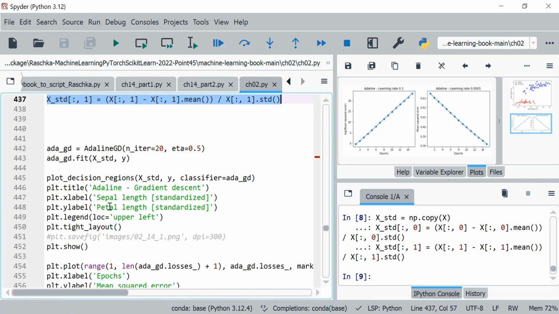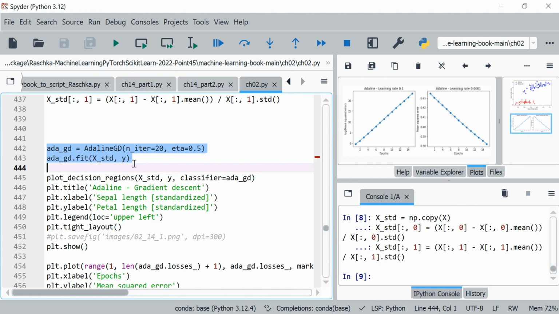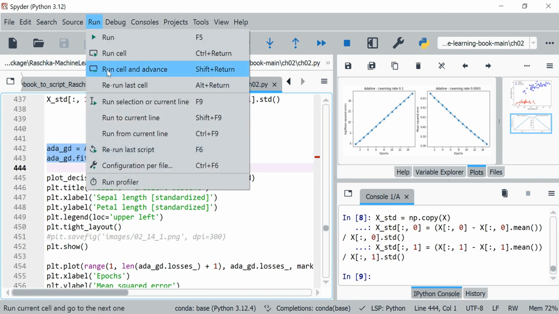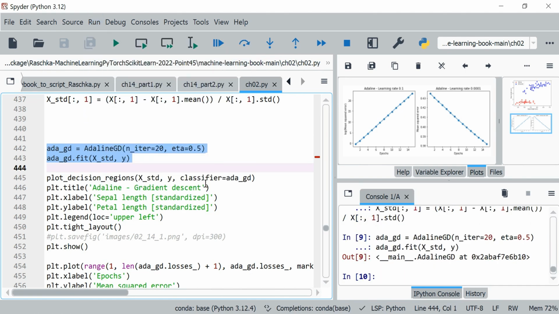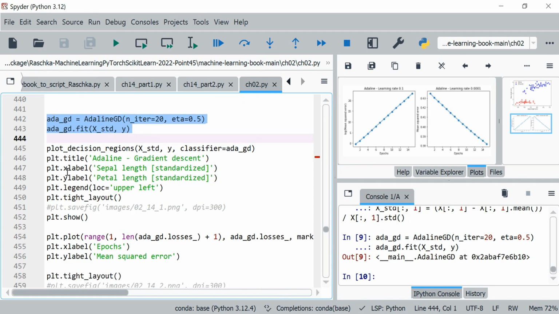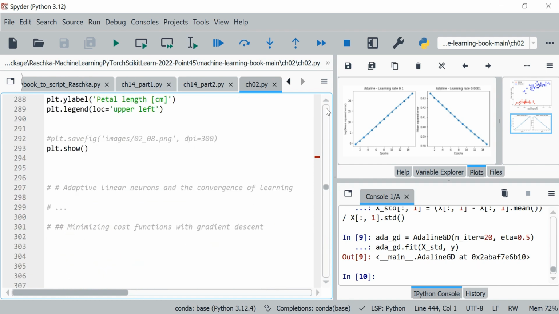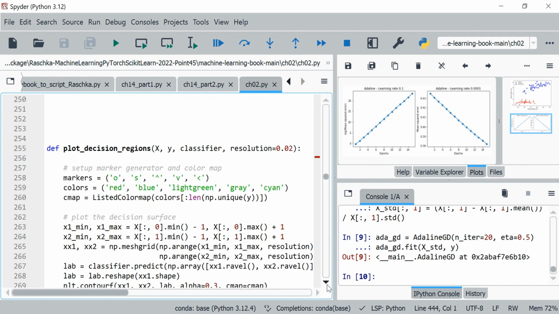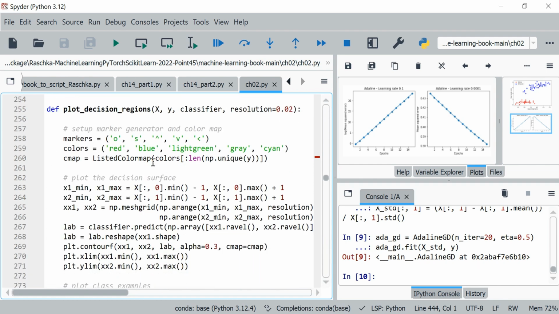Then we train again. Very quick. And here we will show decision region. So this decision region function also can be used for most of machine learning.